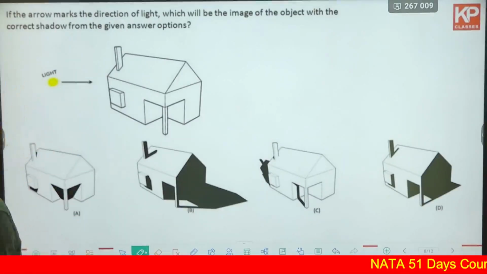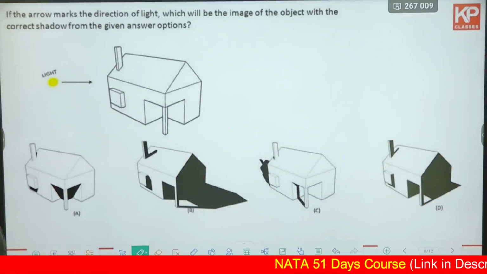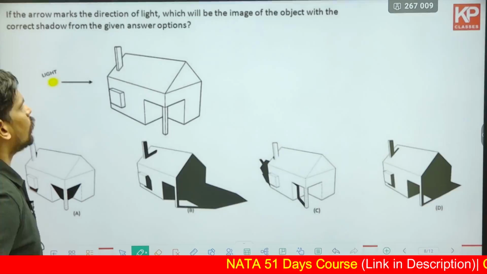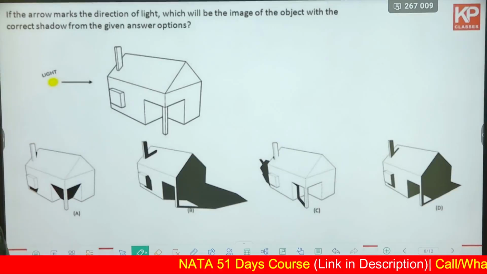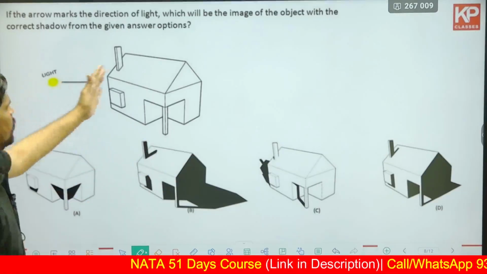If the arrow marks the direction of light, what will be the image of the object with the correct shadow from the given options? They're asking if the correct shadow of light is coming from here.